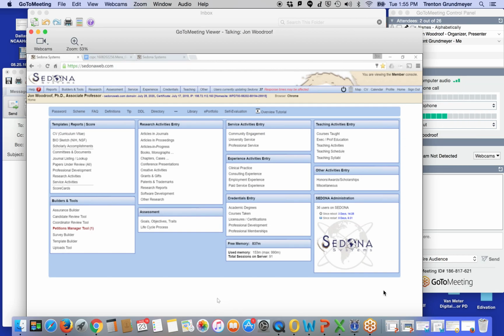Yeah, you can. In fact, you can make whatever CVs available, so that we call them coordinators. They can see the CVs of everybody that they've been given authority to look at. So, yeah, you can certainly do that. What's the e-portfolio feature, John? That is for supporting the tenure and promotion.